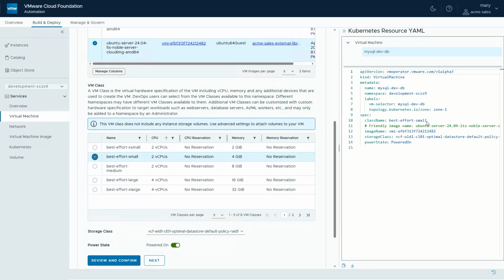and the image name. Of course, here we're seeing the image identifier, the unique identifier, VMI, but on line 11, we're also pointing out, by the way, this is this VMI, and here is the friendly image name for it. Just to enhance the user experience and continue letting them know what OS they've selected. The storage class, you have the option here to select the storage class, but we only have one. And of course, the power state, we want the VM to be powered on.